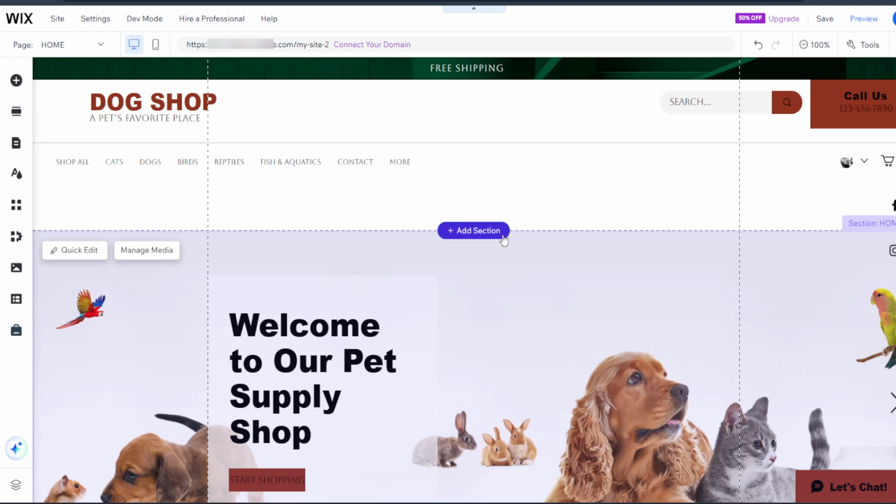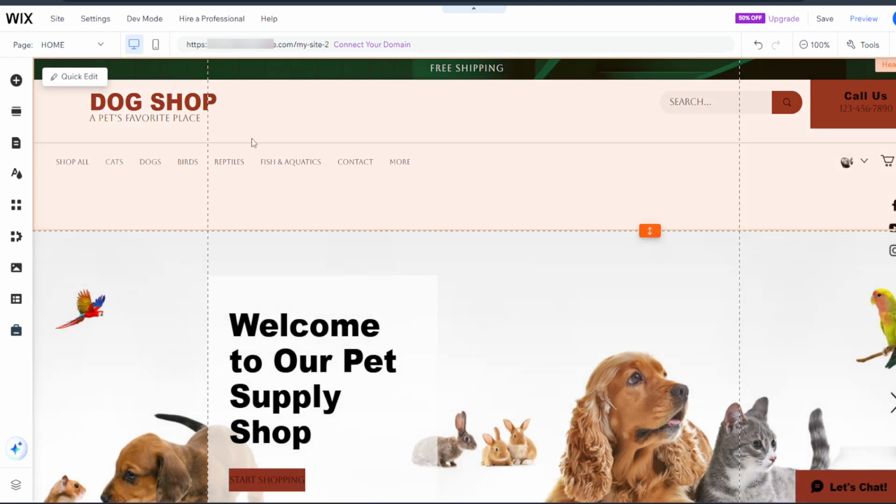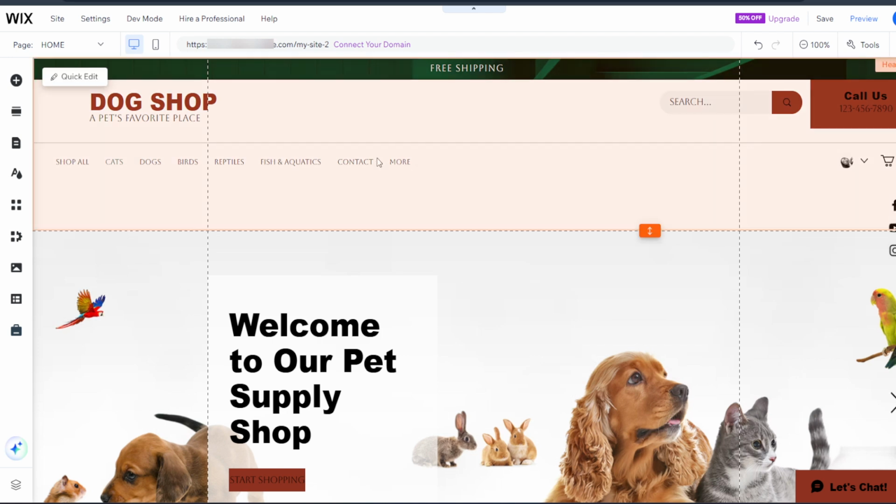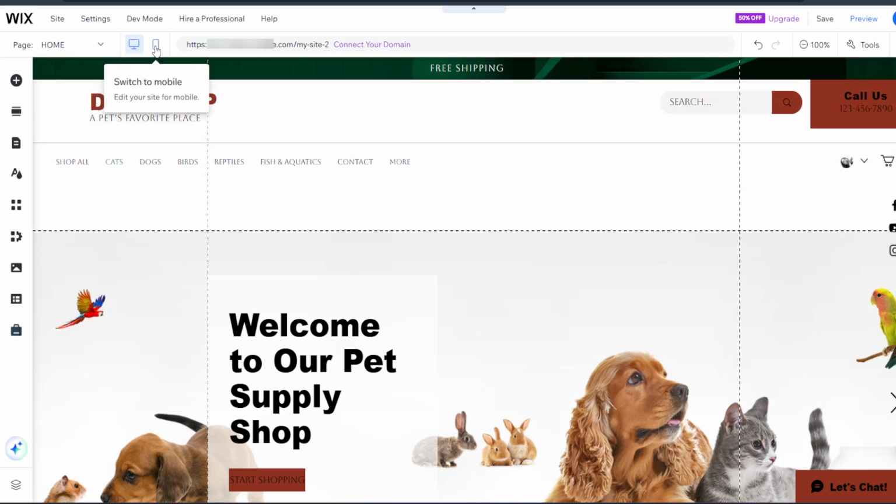Make sure you have your website already set up in Wix and are logged in. To access the editor, simply open your web browser and go to the Wix website. Once you're logged in, navigate to your site dashboard and click on Edit Site. This will open up the Wix website editor where you'll be able to see your entire website layout as it appears on a desktop.